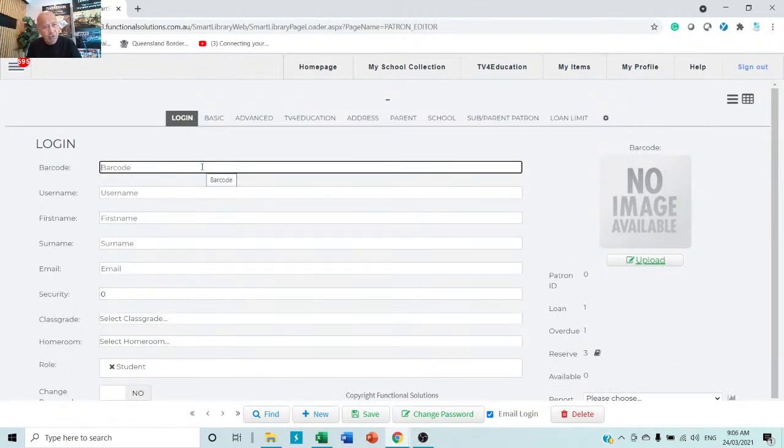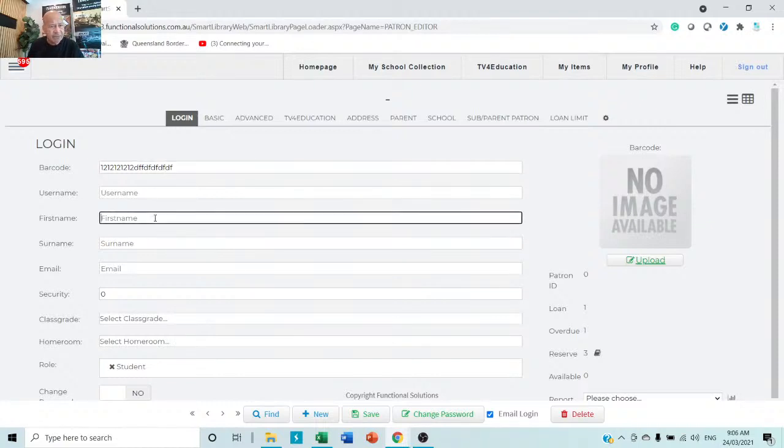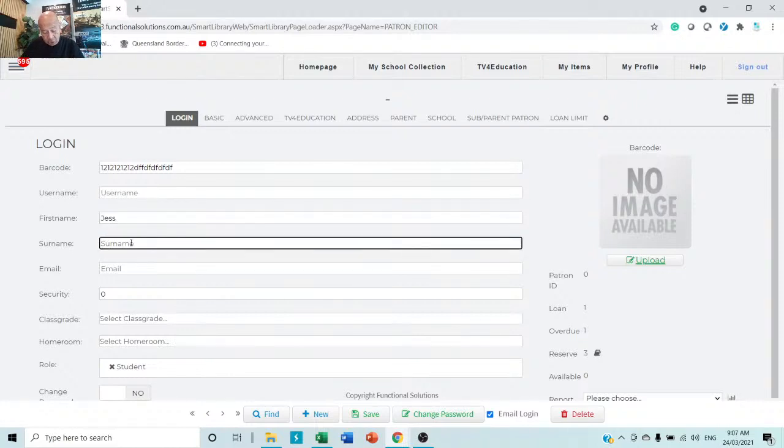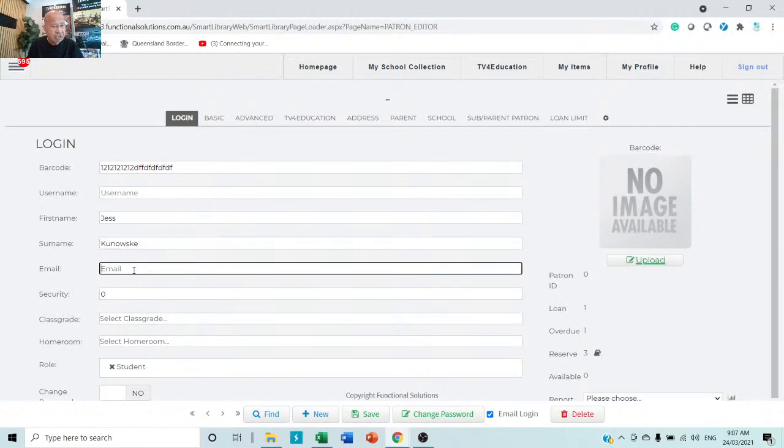Put in your barcode of your patron or the admin number of the patron, or make one up. It really doesn't matter what you put in there. The first name is Jess. Okay, and the next name is Kunowski. Okay, and then you don't have to put the email address, but you can do wonderful things in the reports area if you have their email address.